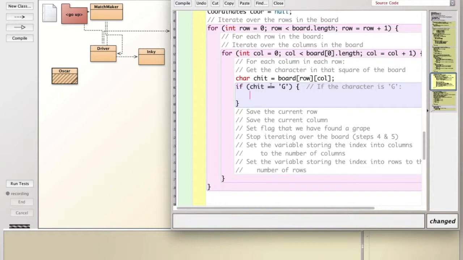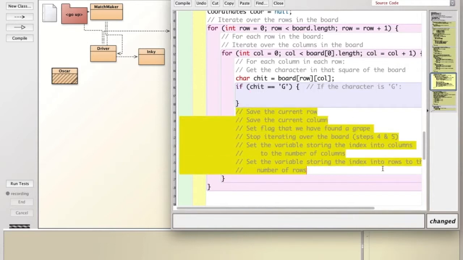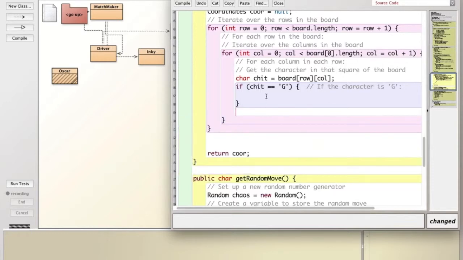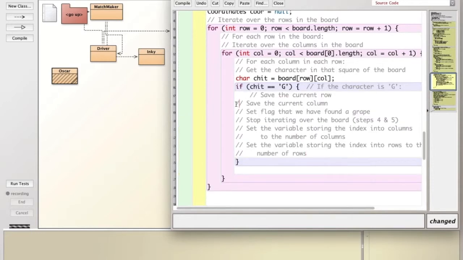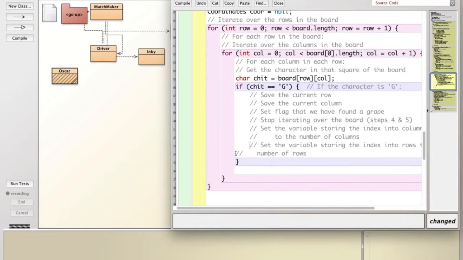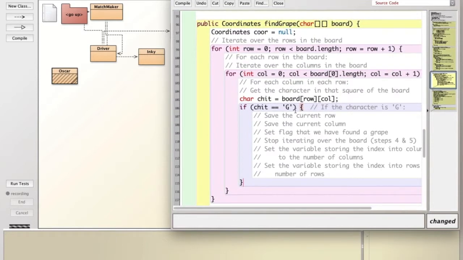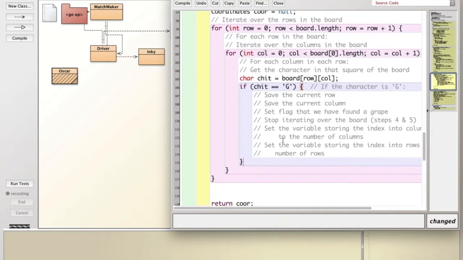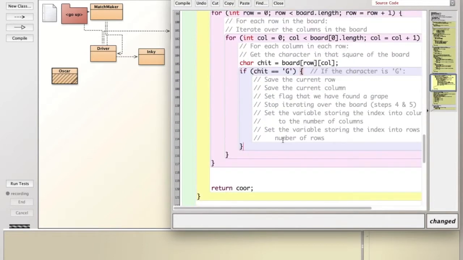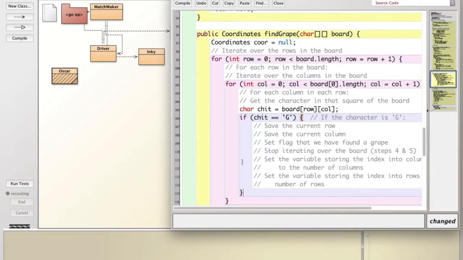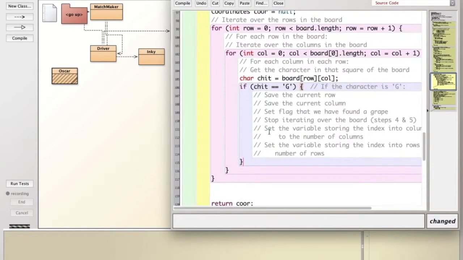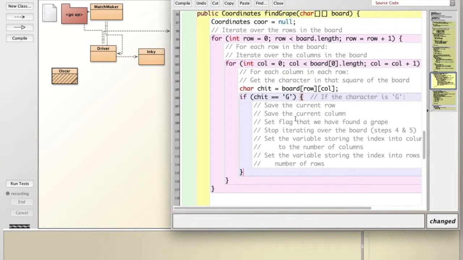So if chit is G, we're definitely going to want to do all this stuff, I think. Let's paste it in there. Tab stuff over. Because if something is not a grape, Oscar doesn't care if something is not a grape, so we're not going to do anything. Right? We're only going to respond to the contents being a grape. That's it.